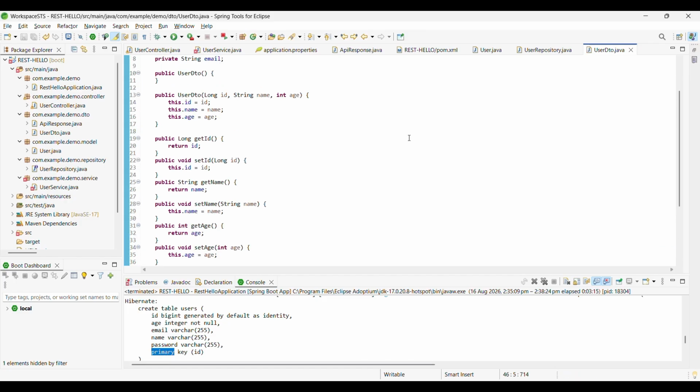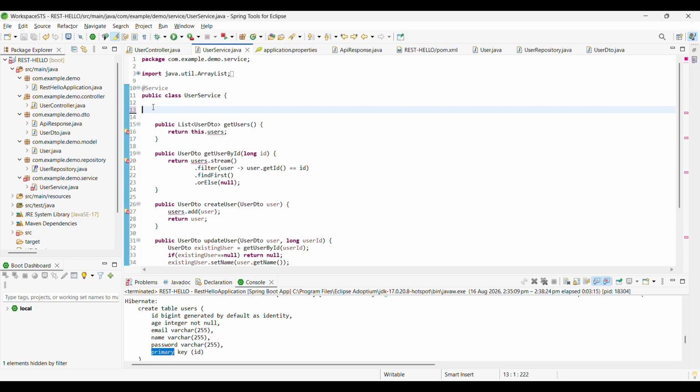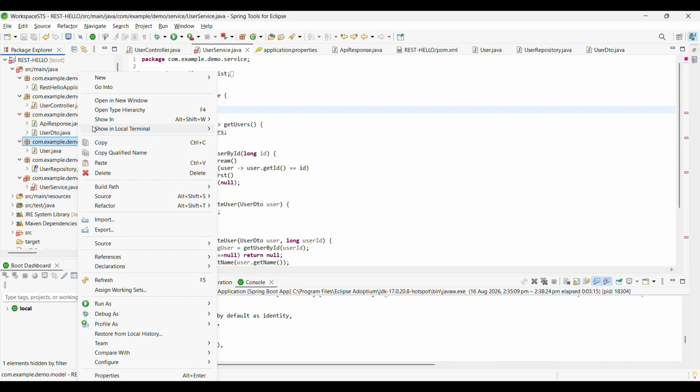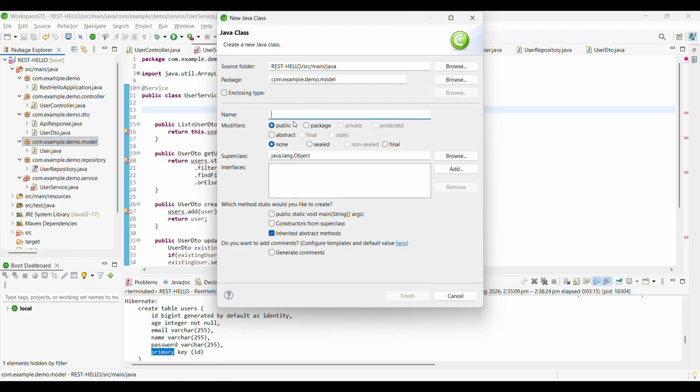Okay, now we need to remove this list, and instead we need to call the user repository functions, right? But before that, we need to have the mapper class. So let me create one mapper class here, class UserMapper.